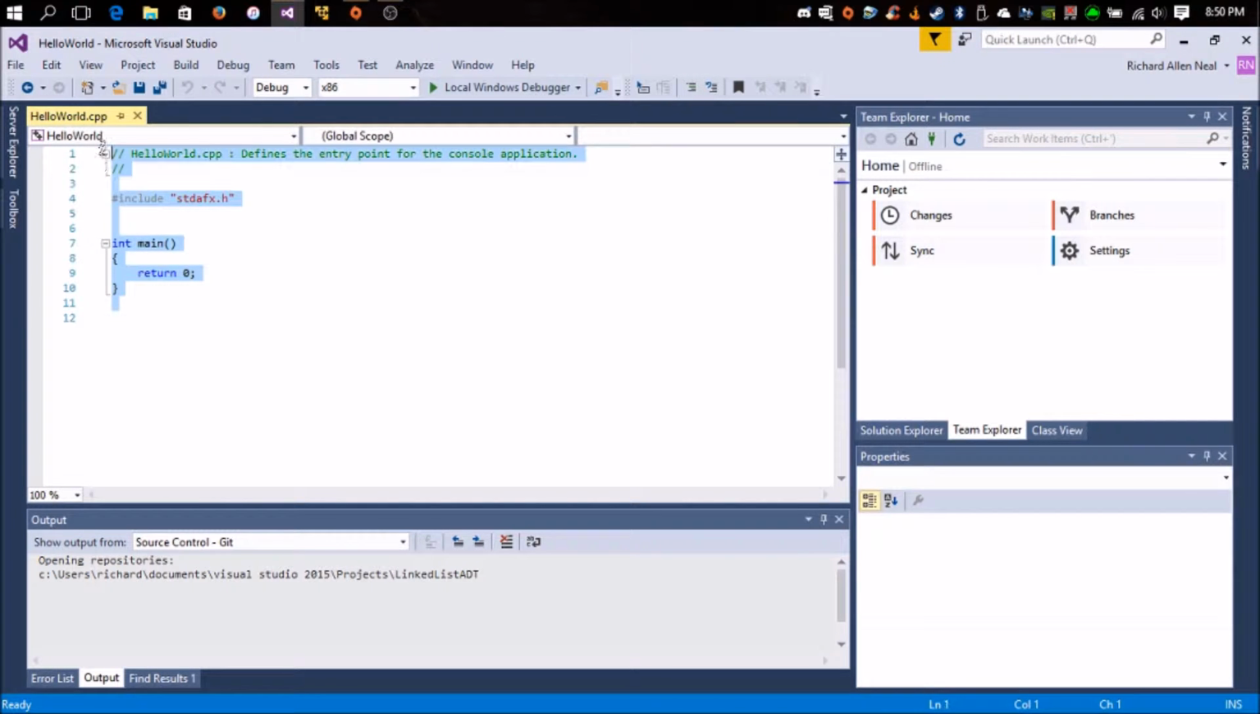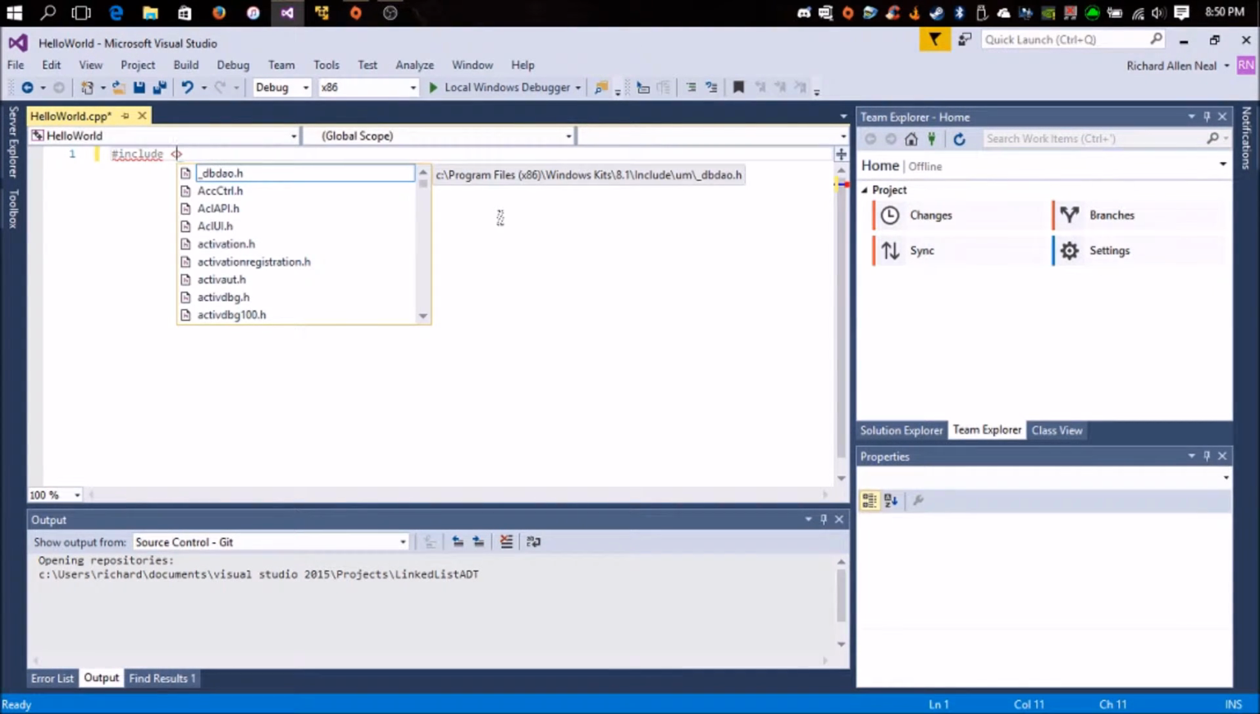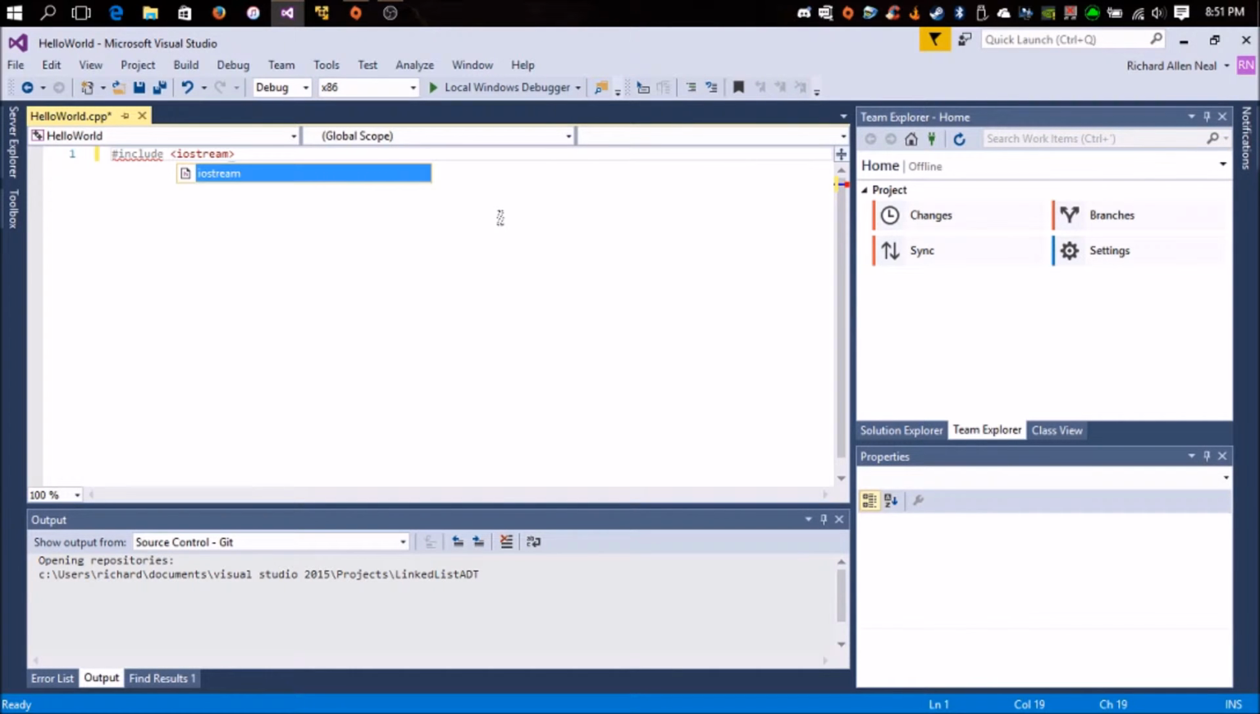And now I'm going to just select everything and delete it. The first line I'm going to type is going to be pound include. I'm going to type in less than. Now I'm going to type in iostream. I'm going to hit enter.